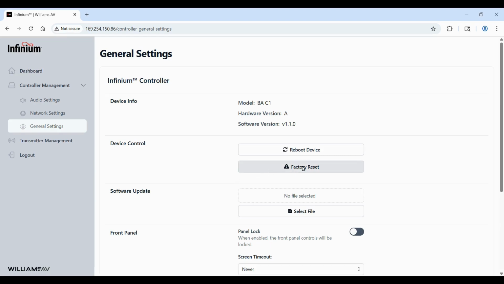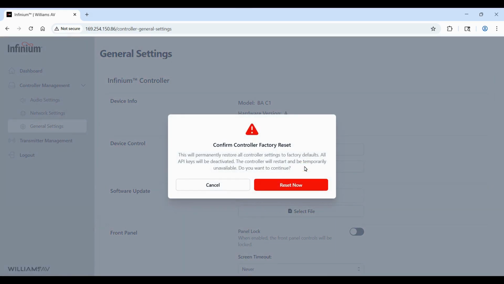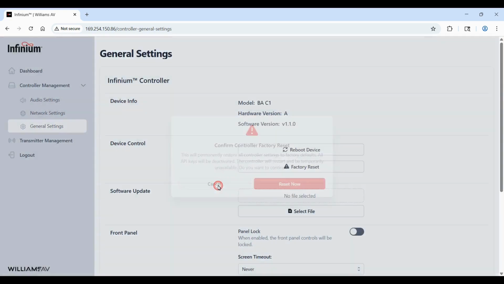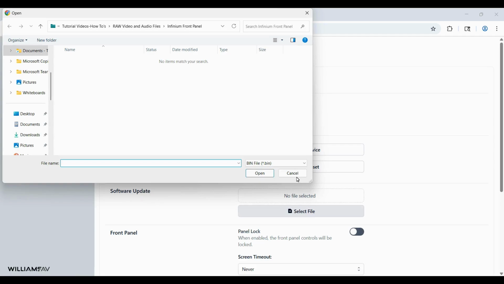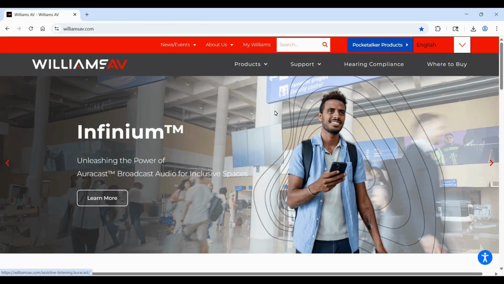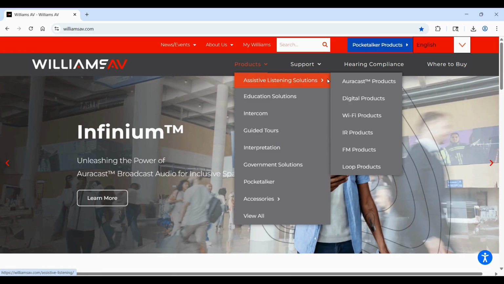Under factory reset, we can also return the unit to its out-of-the-box state. Please note that a factory reset leaves IP settings unchanged, so the unit can still be accessed remotely after this function is executed. All other user settings will be returned to the out-of-the-box state. Under software update, if a software update is available for the unit, you can update it here. The latest software, when it becomes available, will be found on the Williams AV website on the product page under the firmware tab.